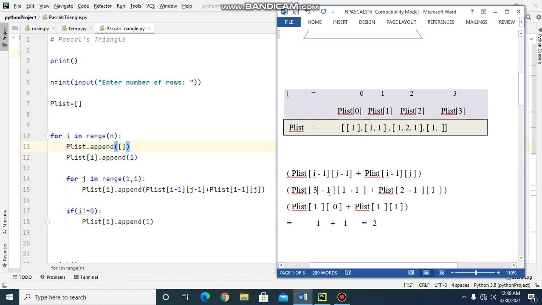So the value of j is 1. So I is 3 now. So 3 minus 1 is 2, 2 minus 1 is 1. Value of j is 1. So p list 2 0 plus p list 2 1. P list 2 0 is this 1 and p list 2 1 is this 2 here. So it is 3. So this value 3 will get appended to p list I. The value of I is 3, so to p list 3 it will get appended. So it will get appended here.